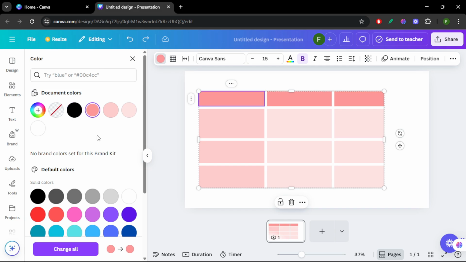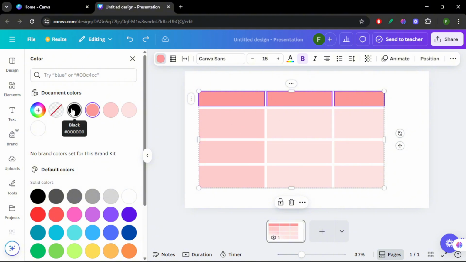Now, if you want to change the color, for example, for the whole row, what you're going to do is to hold on Shift and then click on each cell. So let's just do that. And as you can see, we have selected it, and then you just have to click on a color that you want to change it to, and it has been applied.